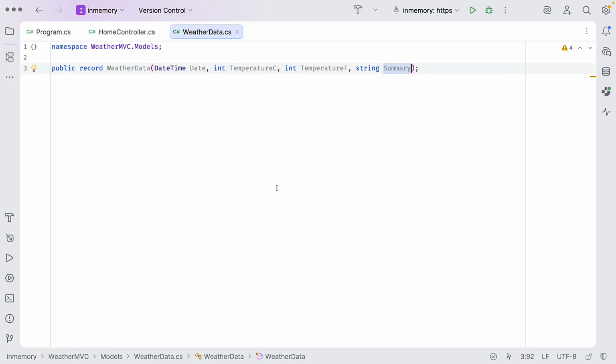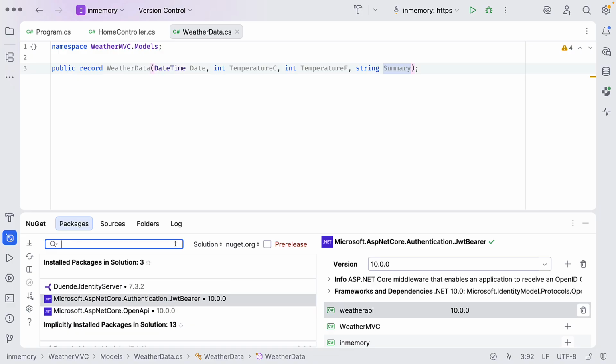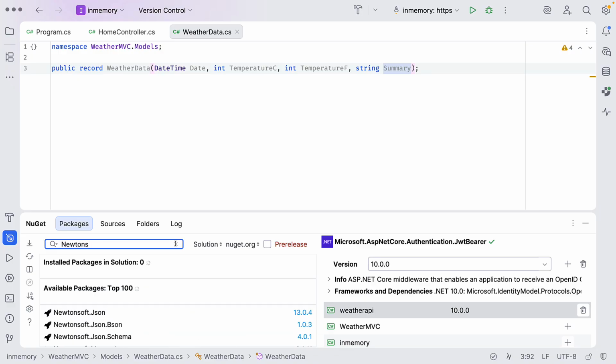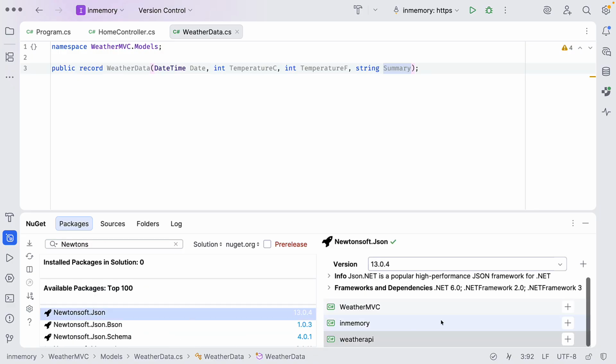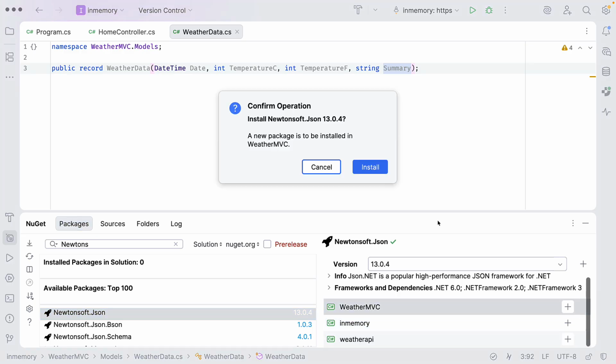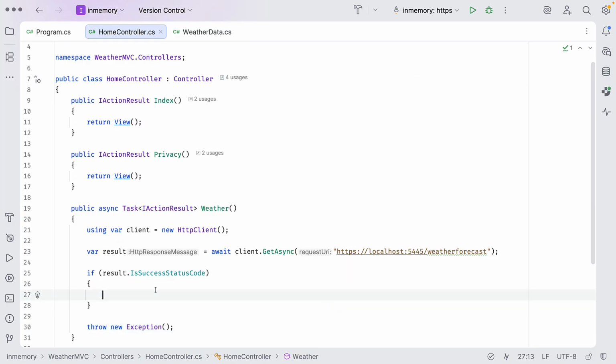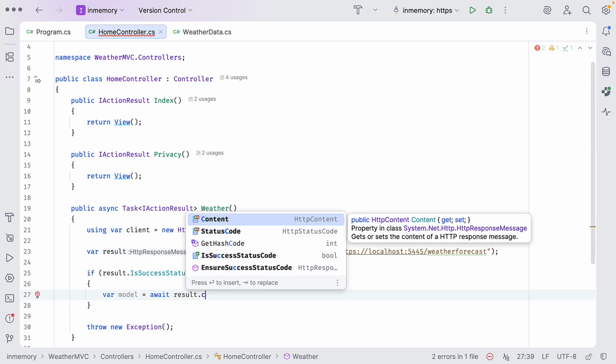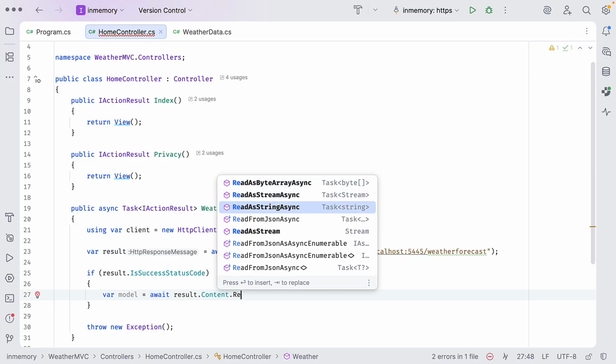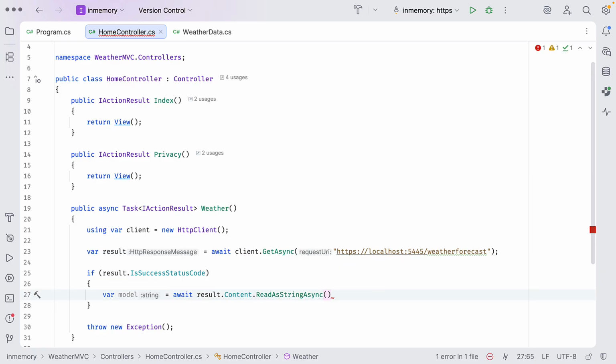Now, to decode the incoming JSON into a list of these records, I'm going to use Newtonsoft's JSON library. So again, inside NuGet, if I do a search on Newtonsoft, we'll find Newtonsoft.Json, and I'm going to add that into the Weather MVC application. Inside my controller, I'm going to say something like var model equals await result.Content.ReadAsStringAsync. And that will give me back the string representation of this data, i.e.